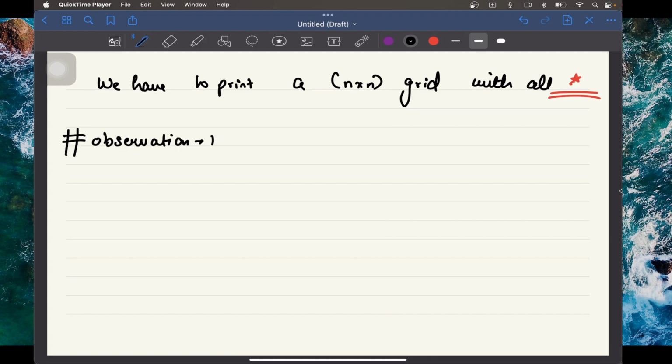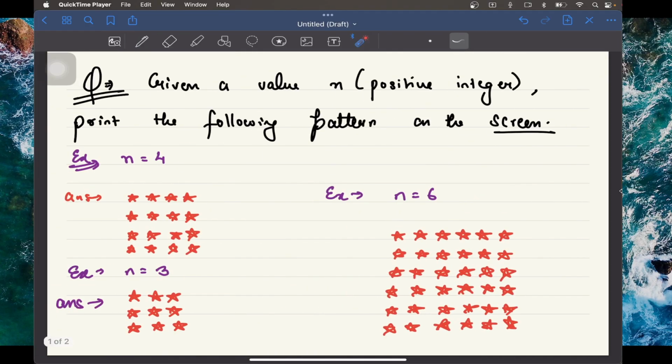So let's talk about some observations that I can directly make. Observation number one. Can I say that for a given value of n, we print n rows? If n was 4, you are going to print 4 rows. If n was 3, you are going to print 3 rows. If n was 6, you are going to print 6 rows, right? So you are going to print n rows always.